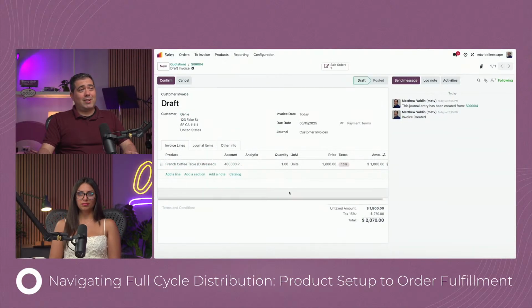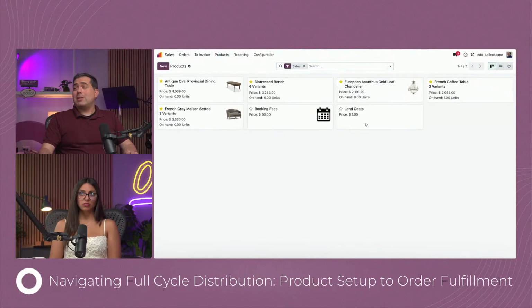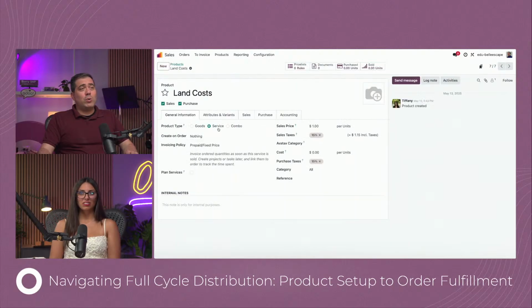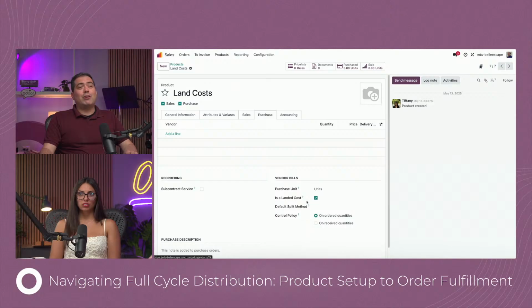And here we go. Now, if we want to add a landed cost, which is one of your concerns, well, first what we're going to do is create a landed cost item. So we're just going to go right over here to products. We're going to go, look at that, landed cost. It's already been created. And so just to let you know, in Odoo, landed cost is defined as a service, not a good. So here we have our landed cost as a service, and it's also identified as a landed cost.